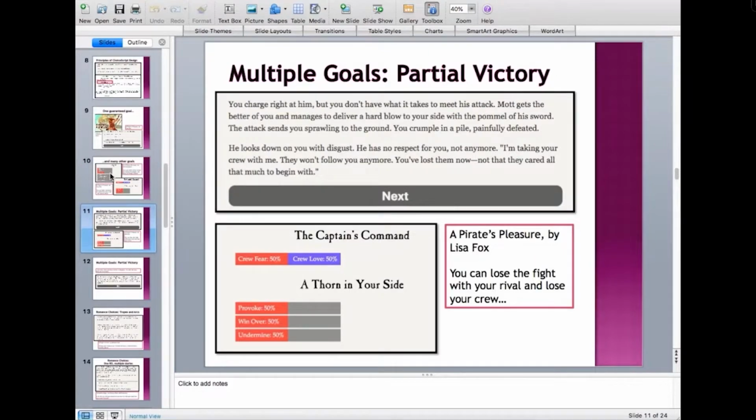You can try to defeat your rival, but you fail. Mott gets the better of you. The attack sends you sprawling to the ground. You crumple in a pile, painfully defeated. And what's more, you have failed at making your crew fear you and love you. I'm taking your crew with me, he says. They won't follow you anymore.